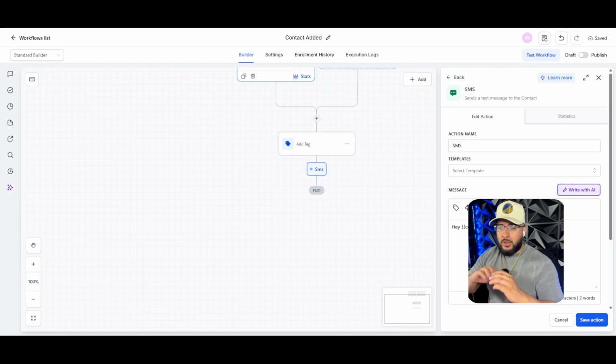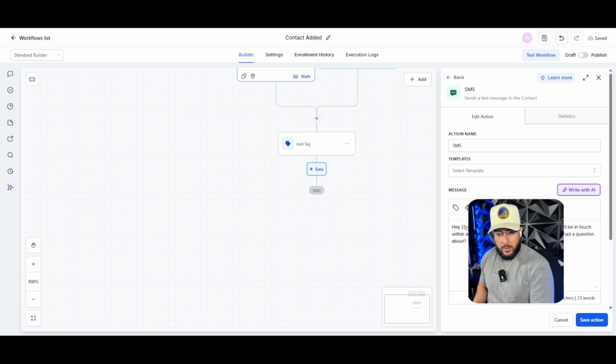These text messages are gonna be specific for each contact, so it's gonna seem a little bit more real. "Hey, first name, thanks for reaching out. I'll be in touch within an hour. Was there anything specific that you had a question about?" And then you can just save that.